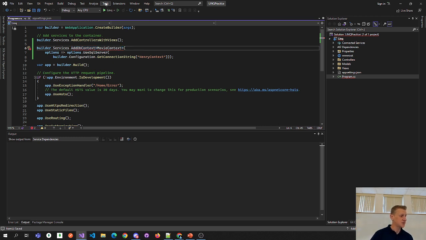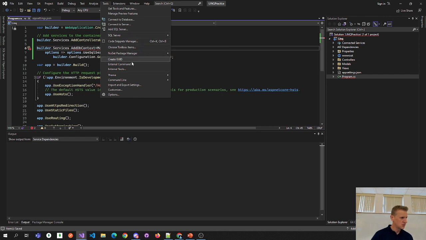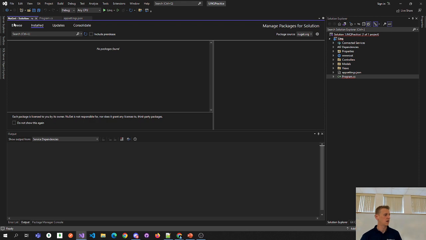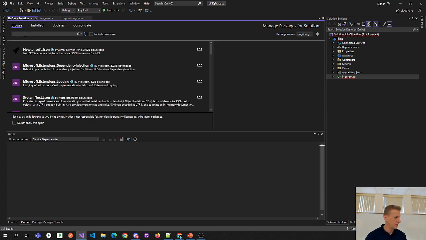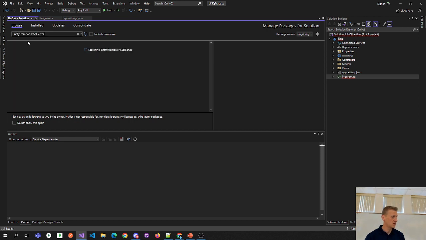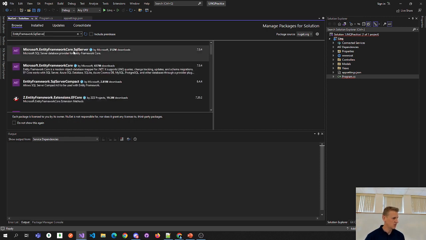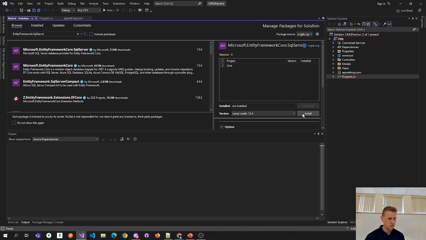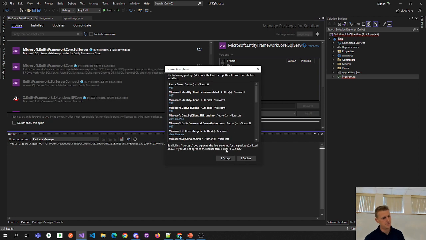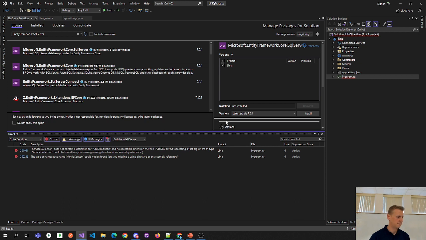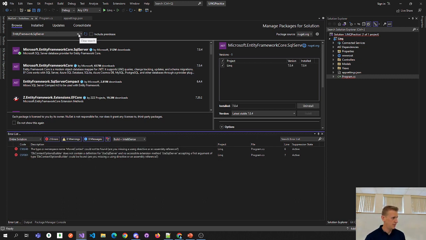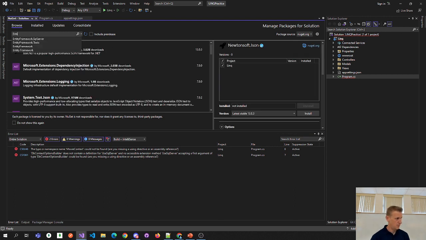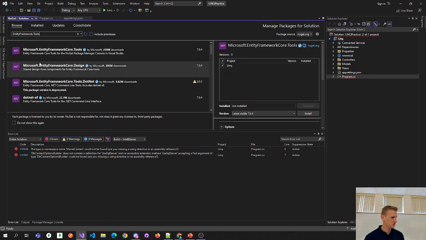Let's go Tools, Package Manager, as we've done. Entity Framework SQL Server, Core SQL Server. And clear that out. Entity Framework Tools.